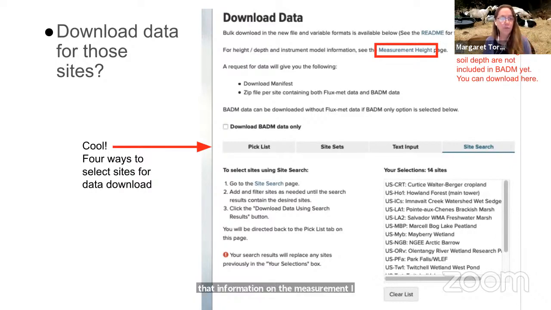We have now 4 ways to select sites for download. In this example, because I came from site search, I've got my 14 sites ready to go from the site search, but I could have copied in a comma delimited list. I could have just picked through all 390 sites, or I can upload a site set. So there are different ways you can do this, but today I'm just coming from site search.